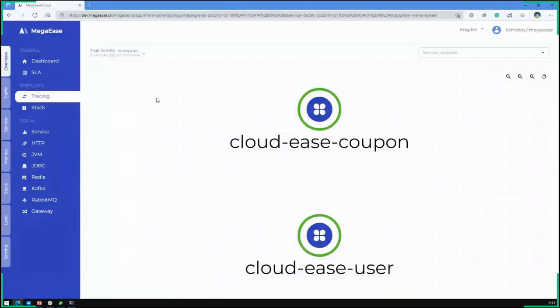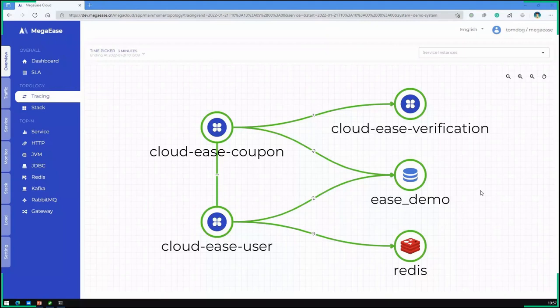Now the data synchronization of Mega Cloud should have been completed. Let me refresh the page. As you can see from this picture, although the requests with and without shadow have both been sent just now, we can only see one execution path in this picture. That is, coupon service calls user service and calls verification code service. At the same time, the coupon service and user service will also access the two middleware, MySQL and Redis.